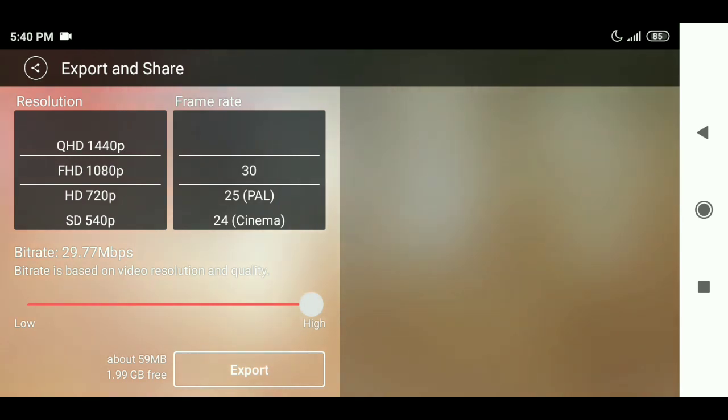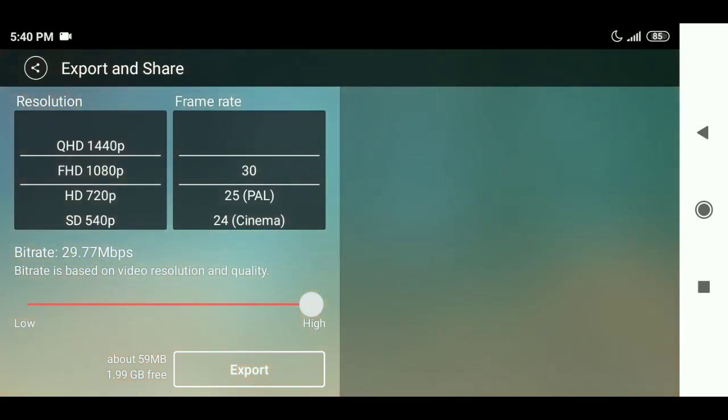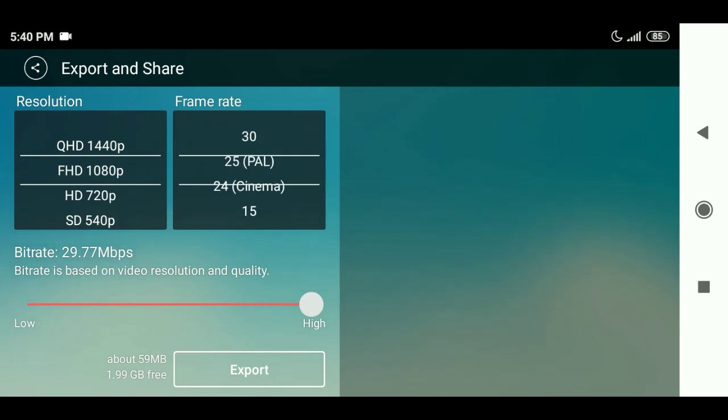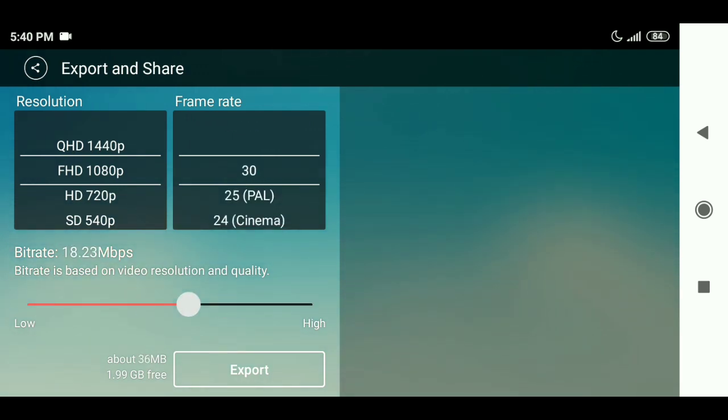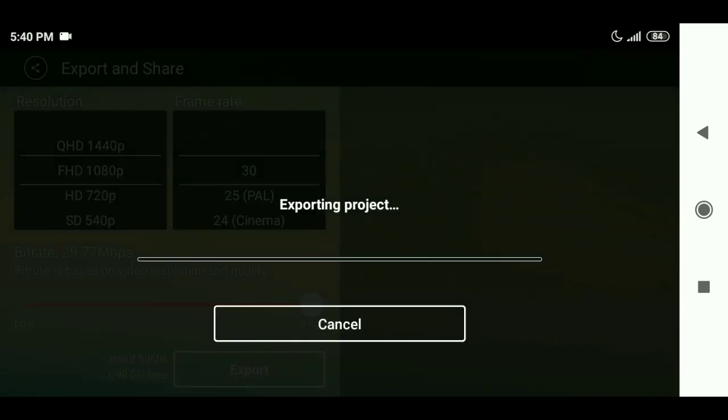You will get 1080p quality, and after that, as you can see, frame rate. Select only 30. After this is bitrate. Make sure your bitrate is in high position, and after that tap on export. After that, as you can see, exporting project.